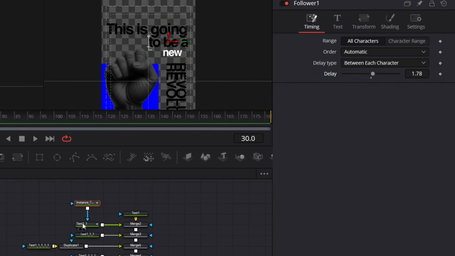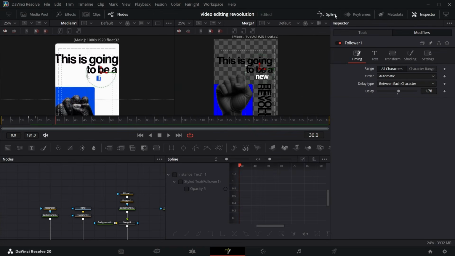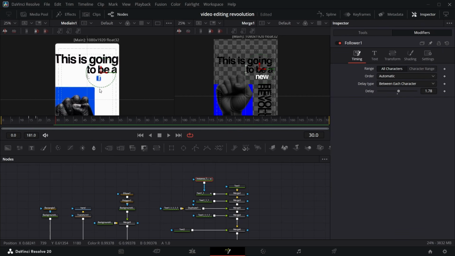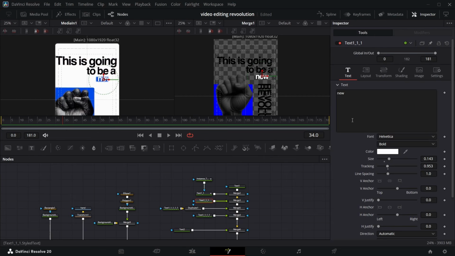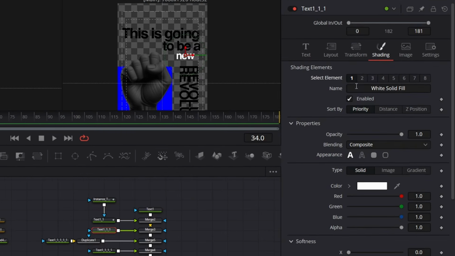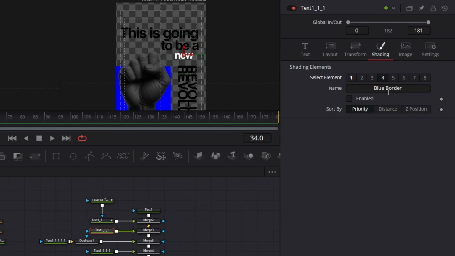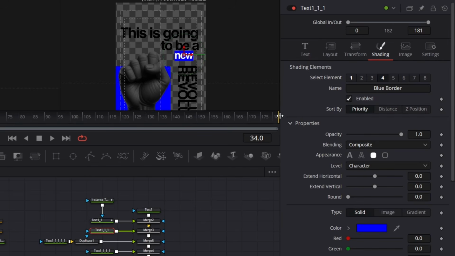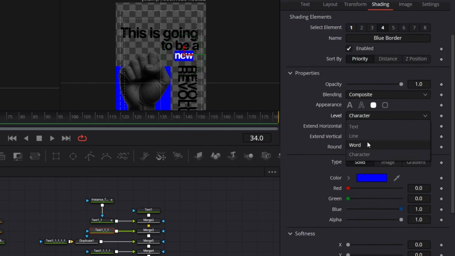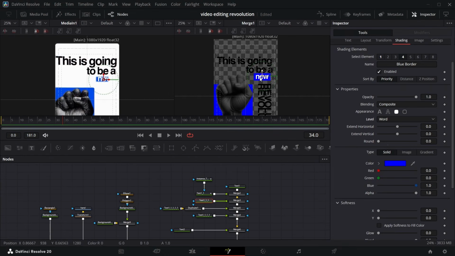Now take this text to spline, zoom to fit, select all, ease out, cubic. Now just below that we have this new text which is animating, like here. Go to this text and go to shading. Looking at all of these elements, you're going to see that element 4 is called blue border. We are going to check that, and if you check that, you already see that you have something like that.